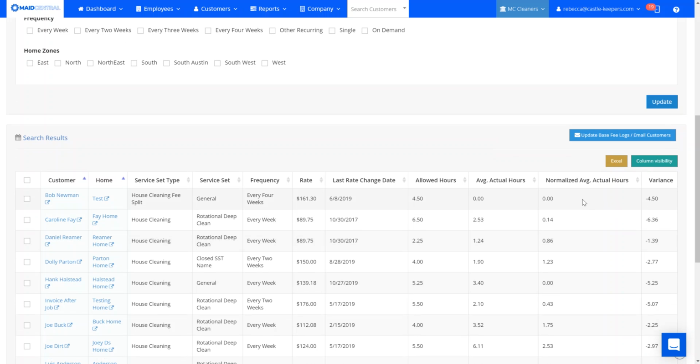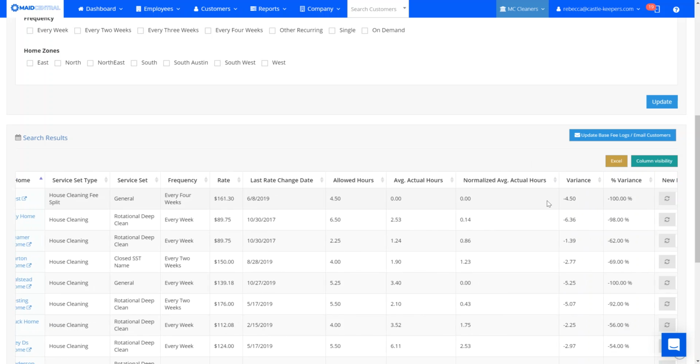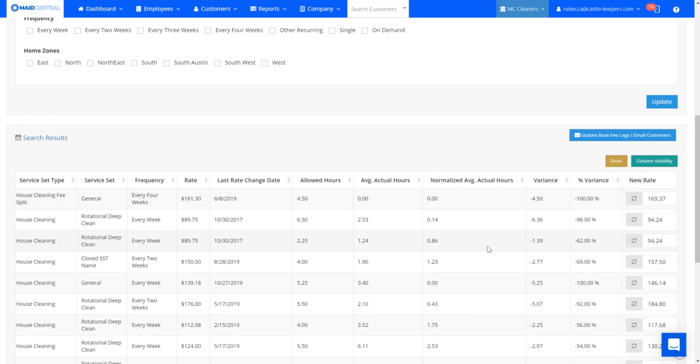So you can see here, this is a test data account. So we've got some good data and we've got some data that needs updating, but this is a variance here. It's taking the normalized average actual hours versus the allowed hours. You can see we're missing information, so it's not getting the accurate information. But again, this is test data, so please keep that in mind.